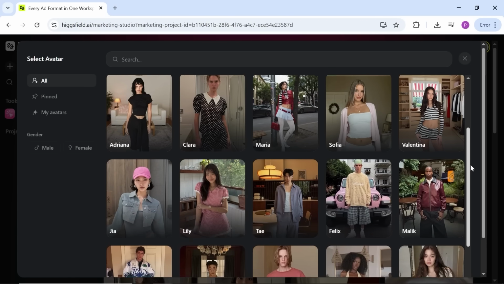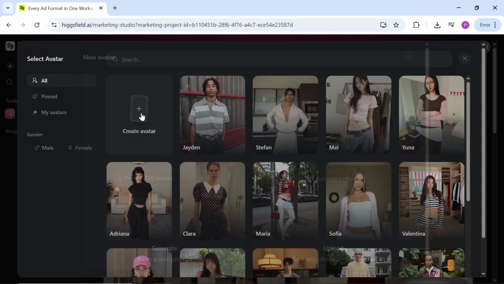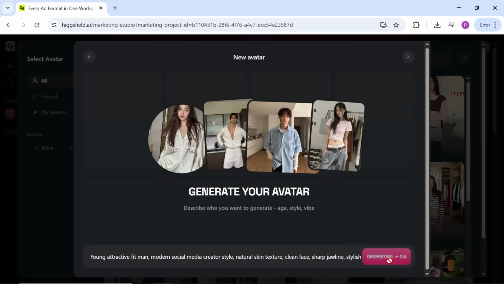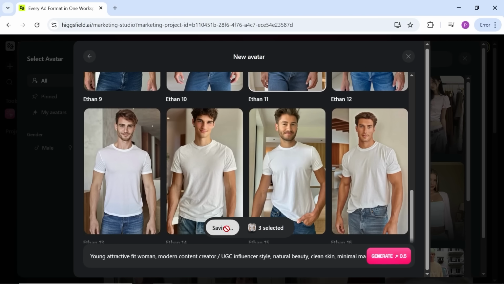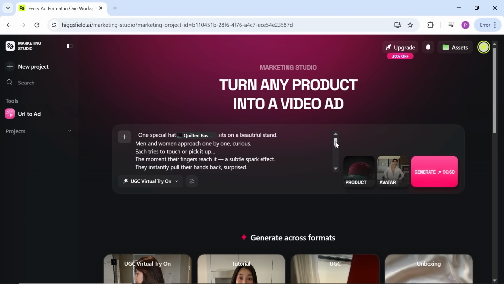From here, I can either choose an avatar from the sample list or create a completely new, unique character, like a model or influencer. You can upload your own photo or build a character from scratch. You can also select multiple images and add them to your avatar list. Then you just pick one character and fully describe your idea. Set the video type, duration, and other settings, and you're done. Let's see what we get.